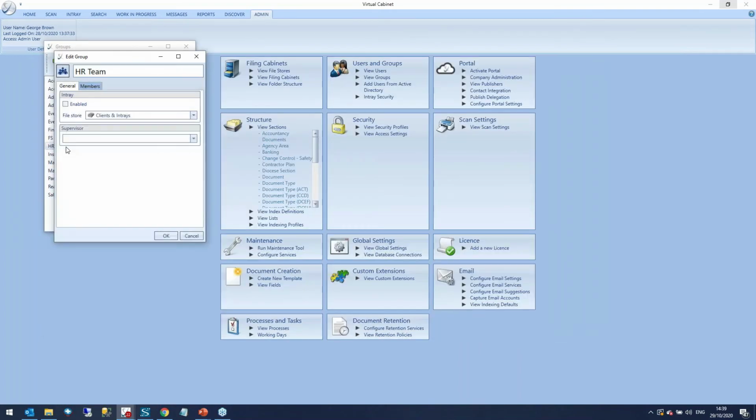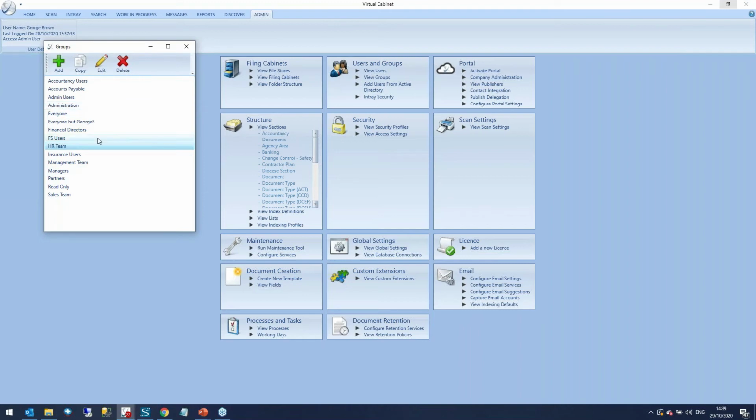And all you need to do is go to the group, and then where it's got in tray, you click enabled and click OK. And then that will create a group in tray. Anyone who is a member of that group will be able to add and remove documents from that in tray. Nobody else will know that.